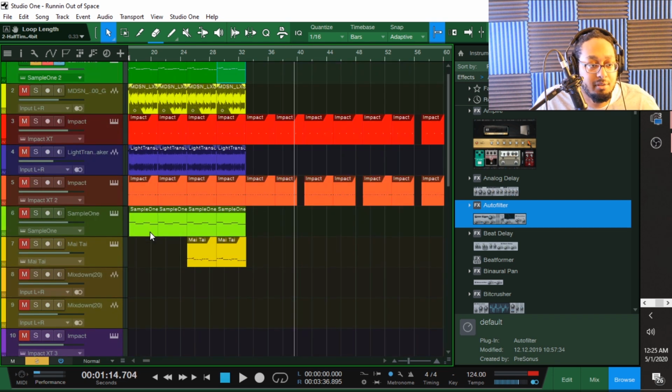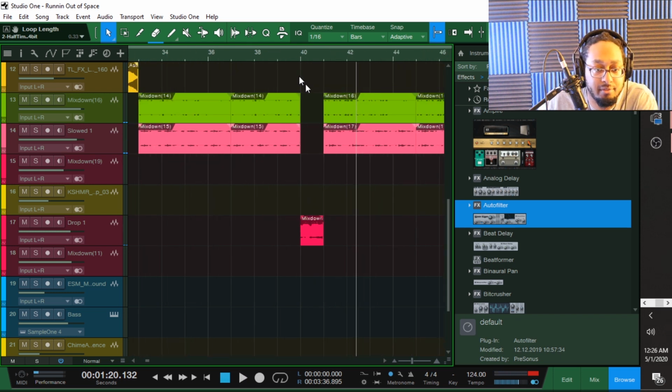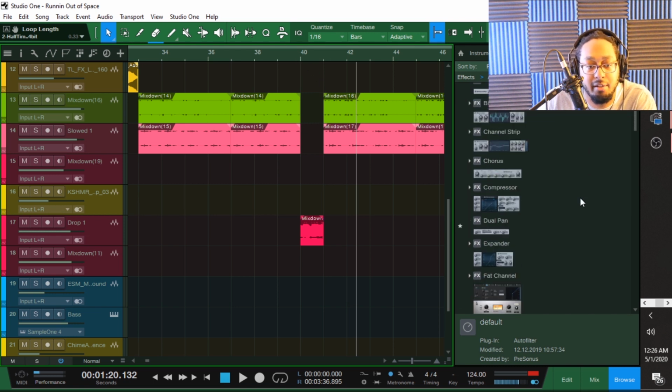All right, so let me unmute everything. Oh, and also, as far as the drop here, as far as that part right there, I just took a portion from these two tracks right here and mixed it down into its own separate track, and I just added a little effect on it. That's all. I just added a little effect from a plugin called Movement.